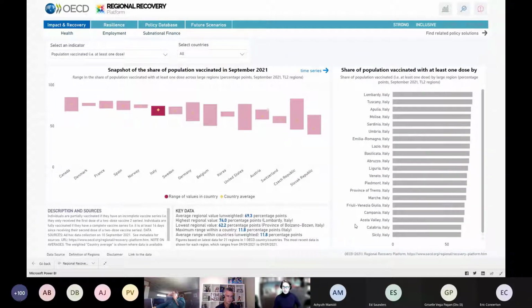So we've just used the same standard data set, and basically everything is being filtered at the moment. So this is the range of vaccination rates within countries.